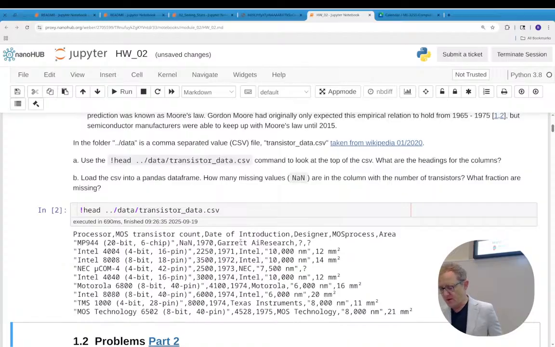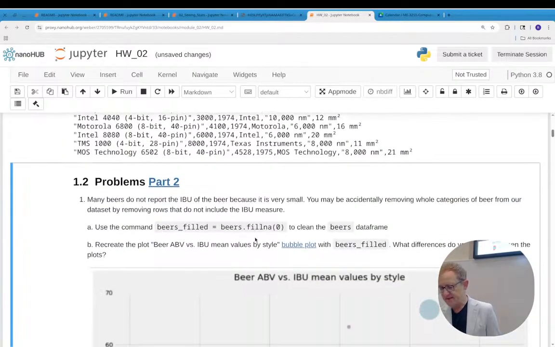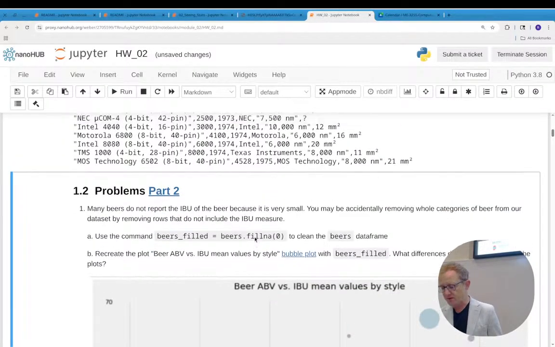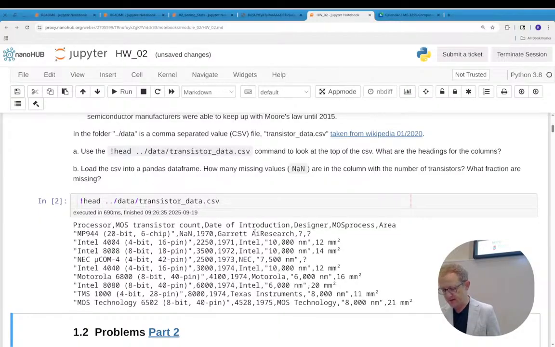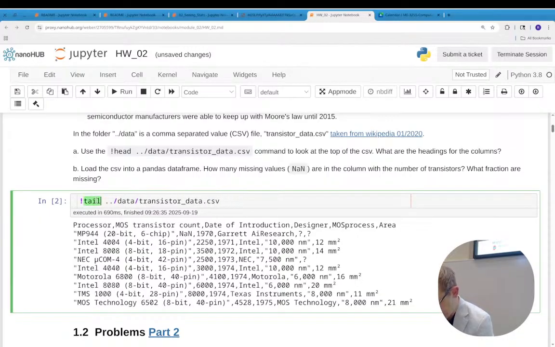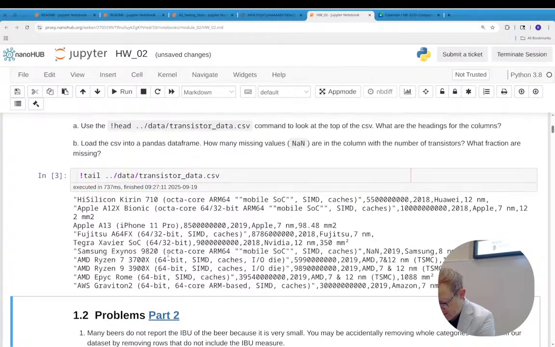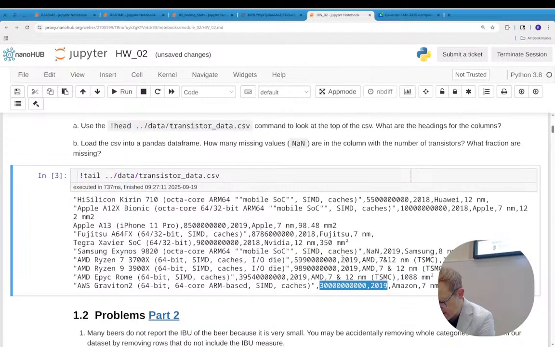So then in the homework, we'll load in that same beers data set, but we'll also work on another data set called transistor data that has the number of semiconductors that were put on each microchip from 1970 up to 2020, I think, is the latest. Looks like 2019 was the latest one.